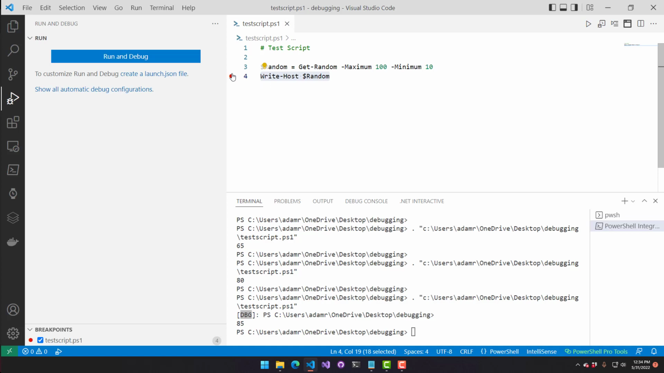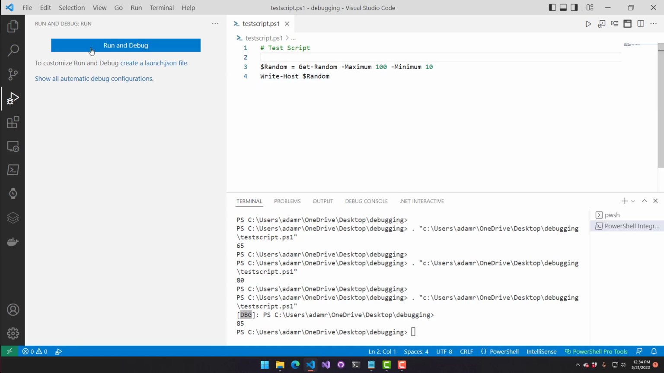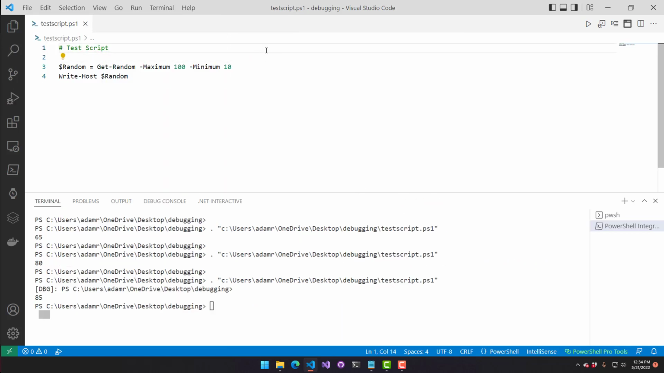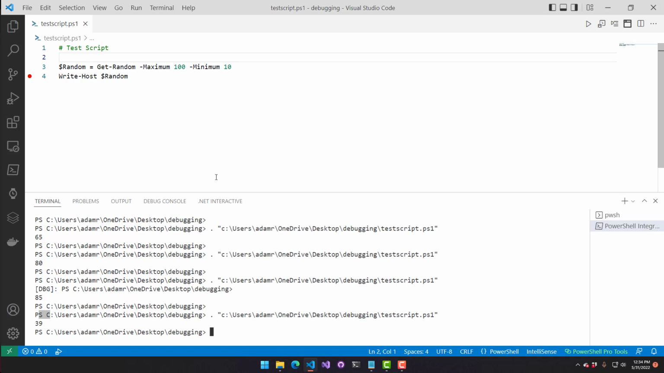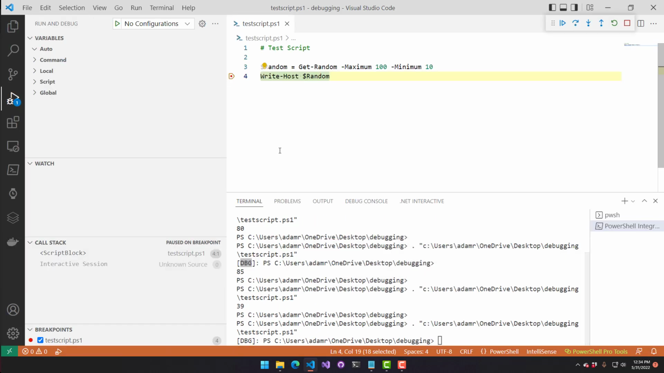The other ways you can execute scripts inside Visual Studio Code are by using Control F5, and that will run the script without invoking the debugger. So even if I have a breakpoint set like this, if I hit Control F5, it's going to run my script and not hit the breakpoint. You may want to do that occasionally, but leave all your breakpoints in there, and then if I just hit F5 again, it's going to hit the breakpoint.